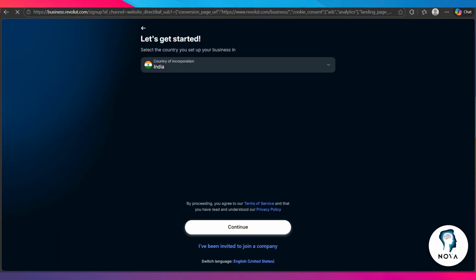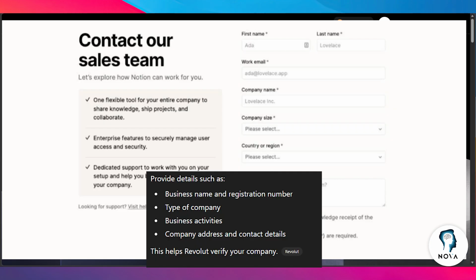Now, step 2 is going to the Revolut Business website. So visit the official Revolut Business page and click Get Started. You will need to complete a short online application form with your business details. Now, provide details such as business name, registration number, type of company, business activities, and company address and contact details. This helps Revolut verify your company.